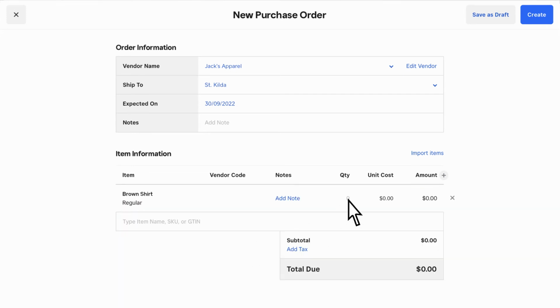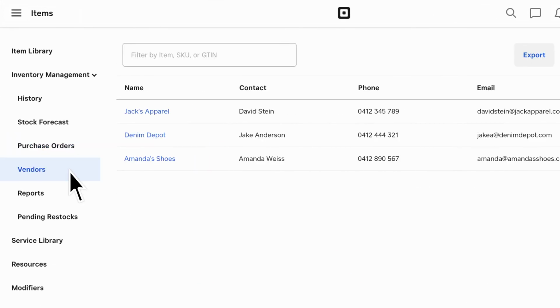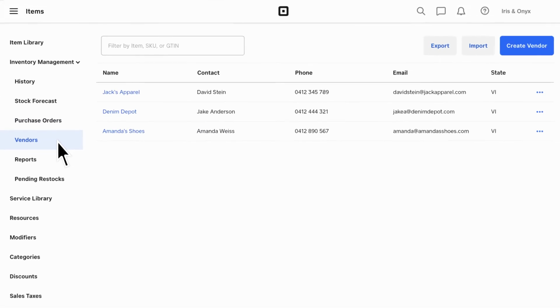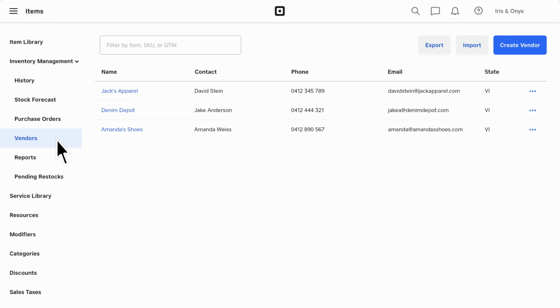You can also include the unit cost to help you keep track of your item costs and profit. Finally, you can create and manage your supplier list and view and maintain a supplier-specific item library.